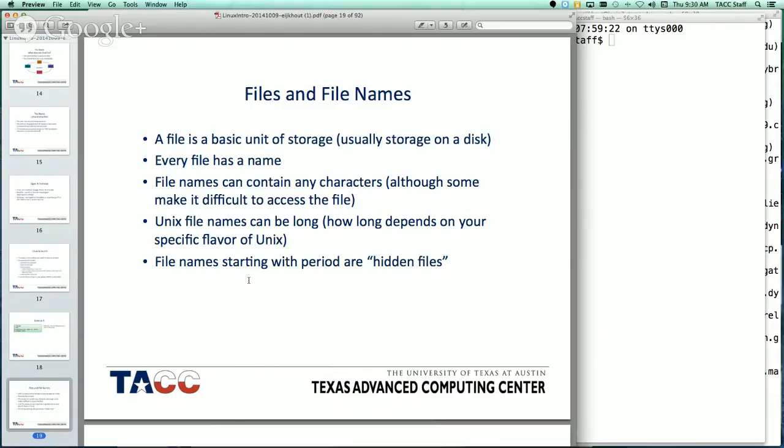Let's just start with alpha, probably. Your file names can be pretty long, so if you want to give your file a long and descriptive name, that is allowed. And there are some file names that are special. If they start with a period, then they are called hidden files.